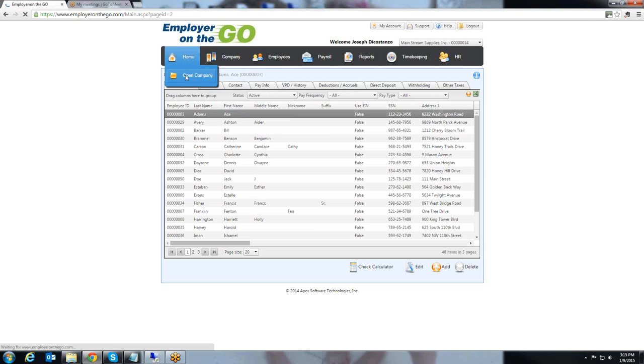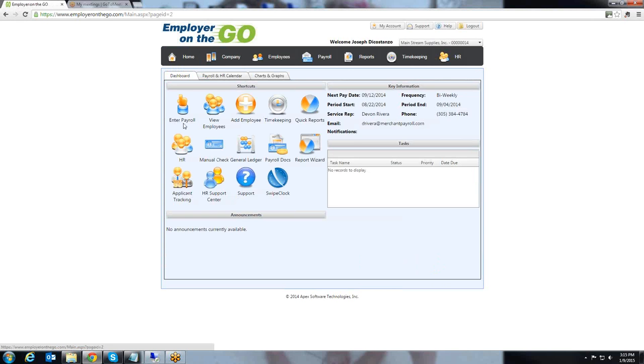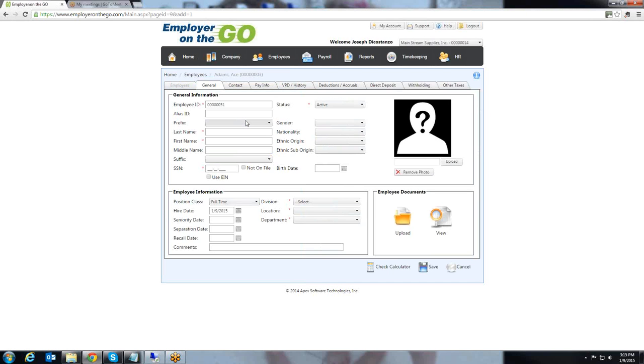Now, let's press the home tab, click on home to go back to the home screen. If we need to add a new employee, very simple, just click on the add employee icon. And this is where we would add the information for our new employee. Very simple and easy to use. You see the different drop downs. Also, you have the upload folder right here.